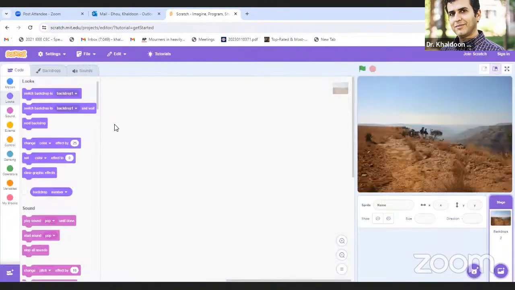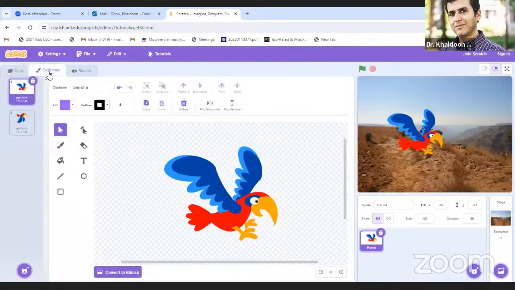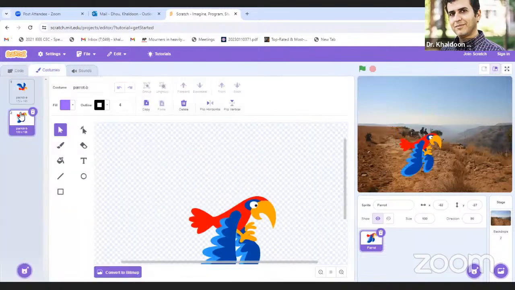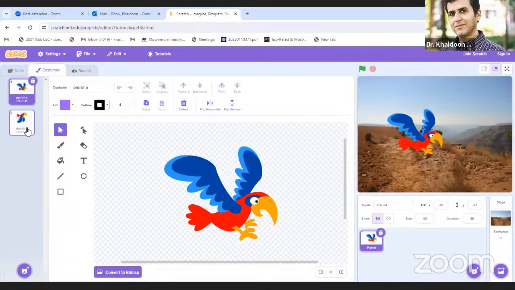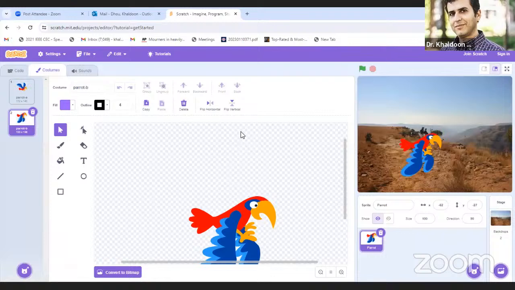Do you guys see it? Now, when you go to this parrot here, it's going to come in a second. Look at this one here. If you look at the costumes, do you guys see the motion here? Everybody's able to see it? Yes. So this is what happens in cartoon movies. They give you frames of the same thing, but because they move fast, you think that these guys are moving fast, but it's just a cartoon.